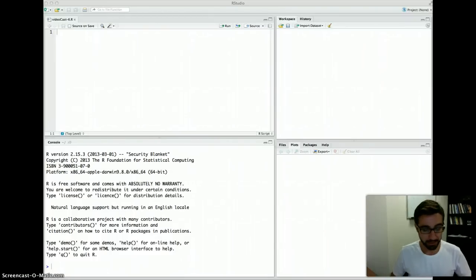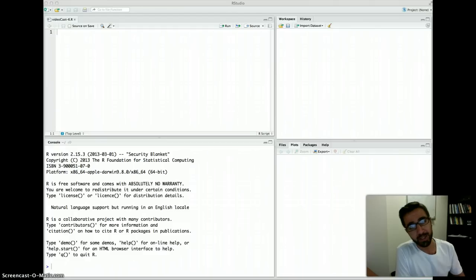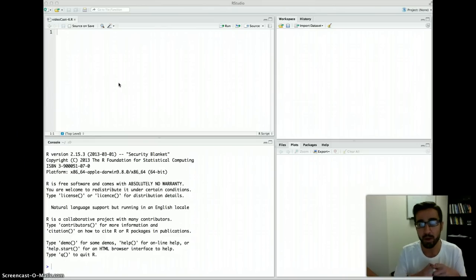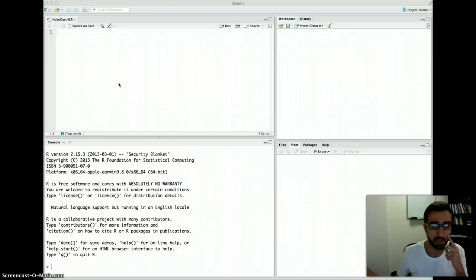Alright, so let's work on the R code for how to do cross-validation using the LOOCV approach and the K-fold cross-validation approach. So let's start with the LOOCV approach. We're going to do this using the Auto data set while we are trying to predict MPG from horsepower, or miles per gallon from horsepower.